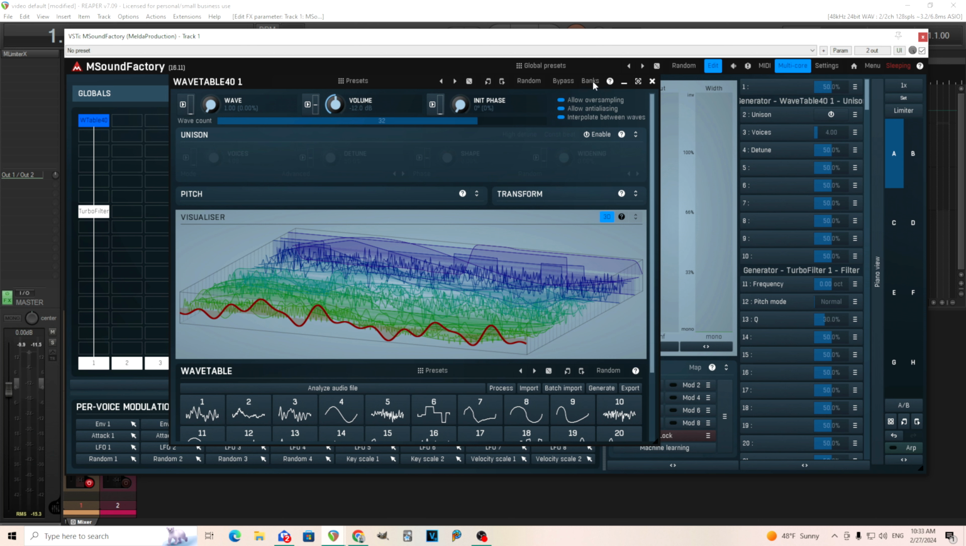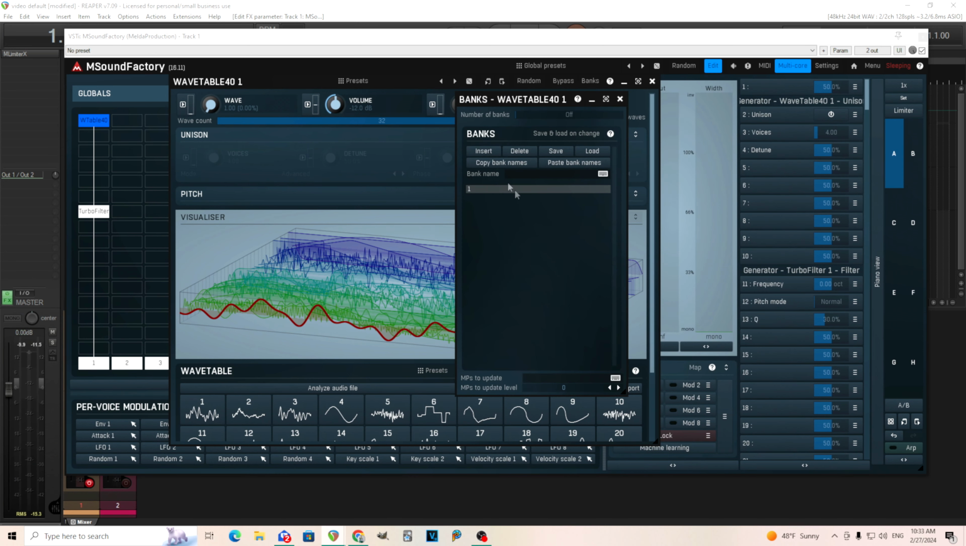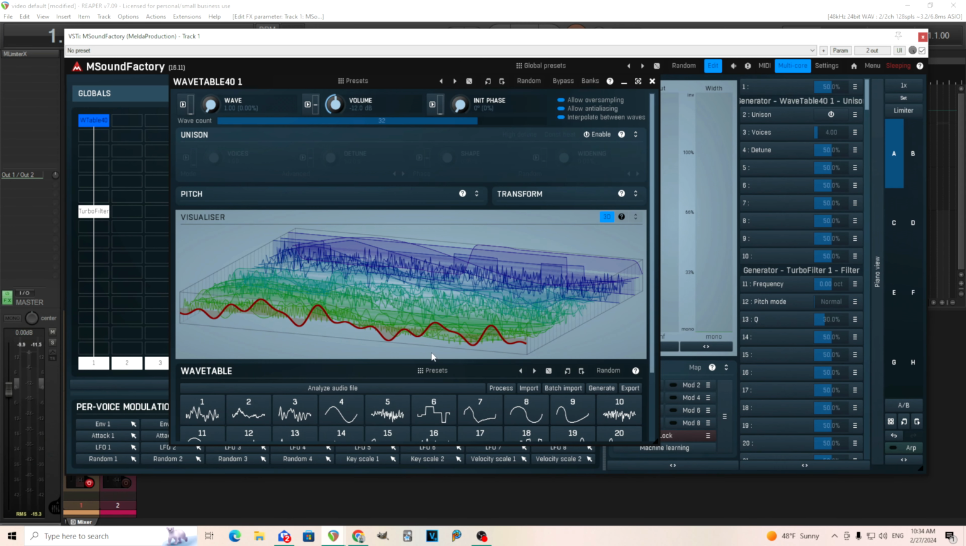I'm going to go in here to the new banks. And we can name it, which is great. So let's call this generated. Cool. But I don't want just one. Let's try maybe, let's do four. So I'm going to save this first one. Save under generated. Go out here and I'm going to get another wavetable.